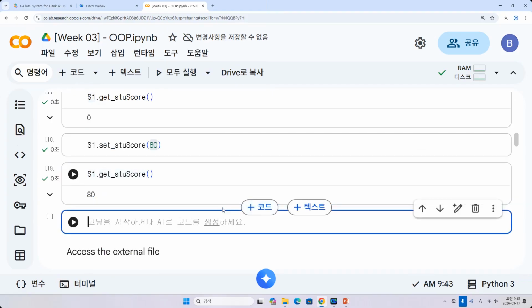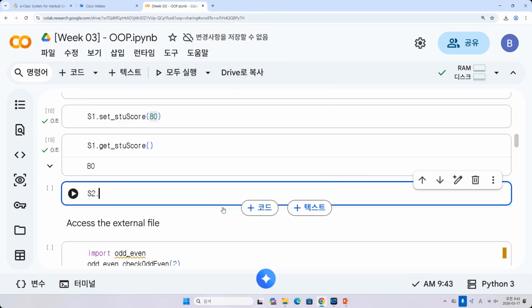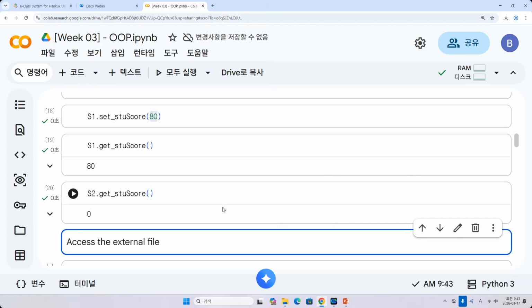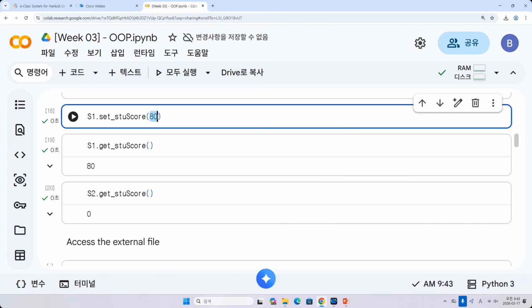But what about the S2? When you want to get the student score of S2, it is still 0. Only S1 which is already updated into 80 because we set the new student score.